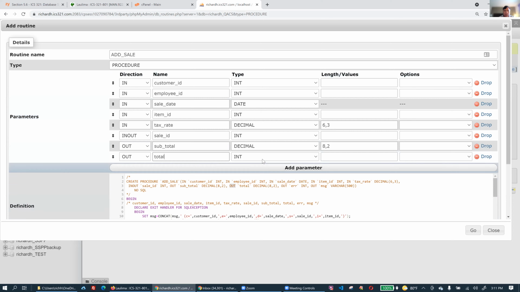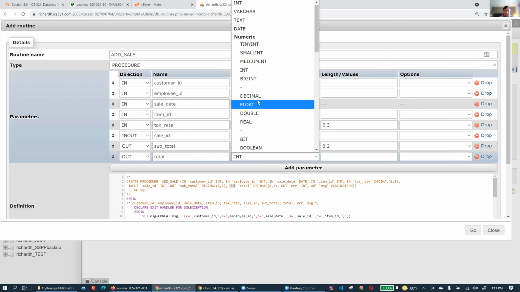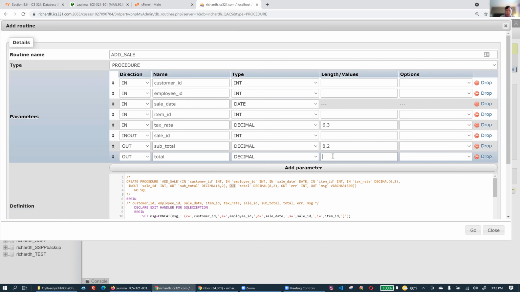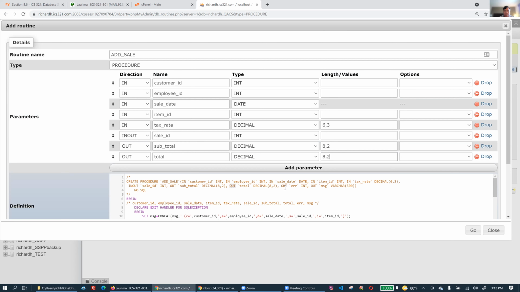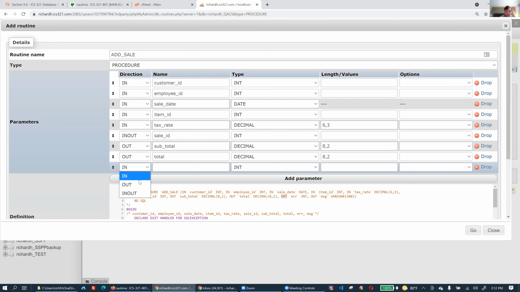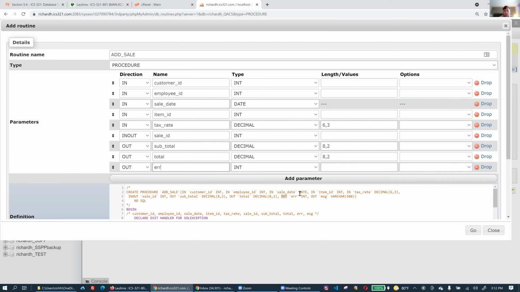And that is also a decimal 8,2. And then we have another output called error, which is an error code, and that's an integer called ERR in this case. It's an integer.